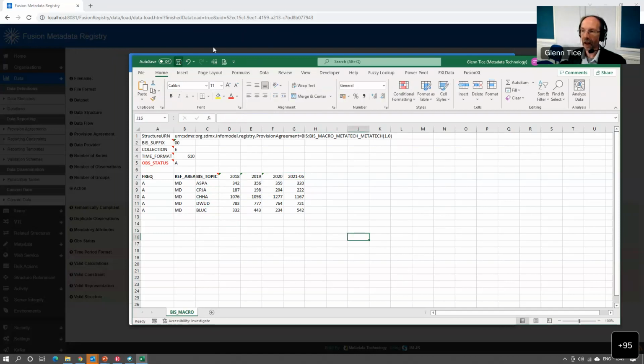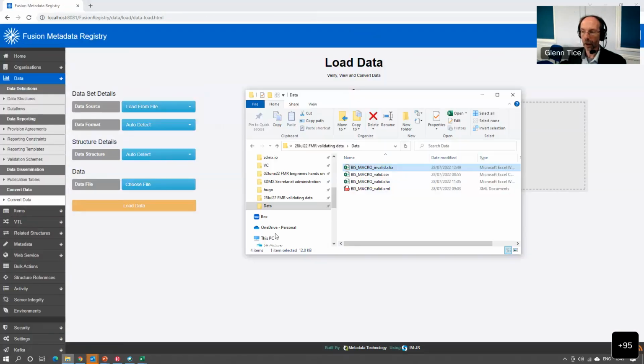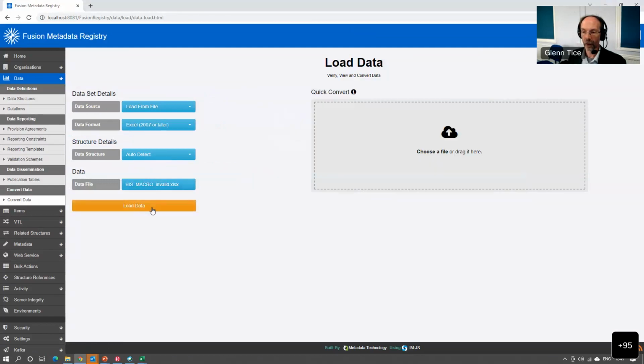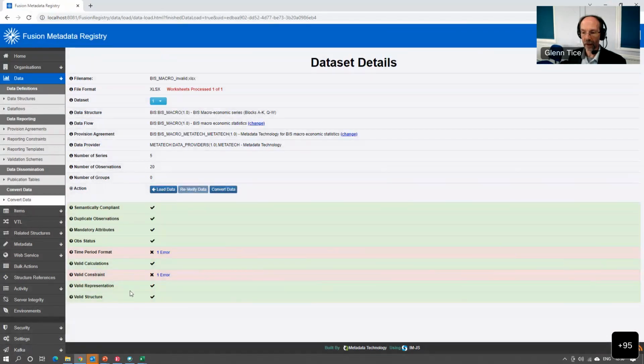So if I correct that and return to the same data validation, we should see here that we saw previously there were some representation errors. Those representation errors have disappeared because I've corrected that problem.